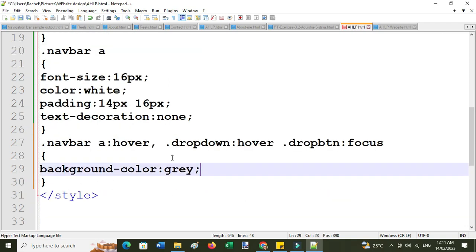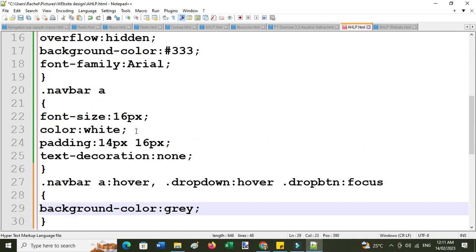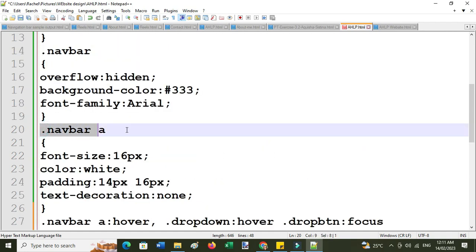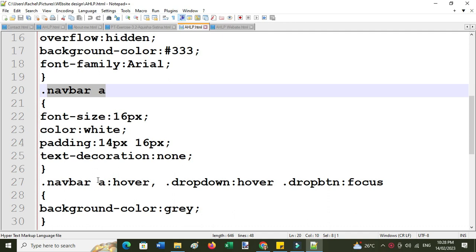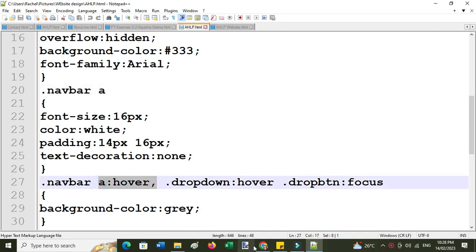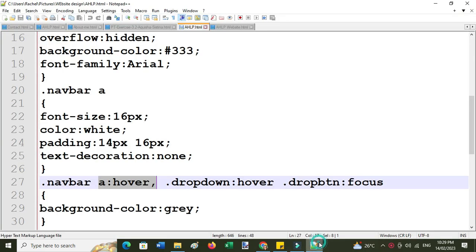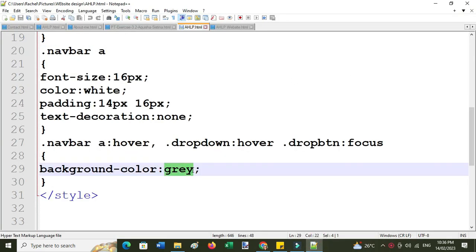Check the code if it has no error. A while ago we have here the .navbar space A. The purpose of .navbar space A here is the placeholder of hover, so that upon hovering the mouse, it will change the background color of the navigation bar. And it's up to you what color you would like to have, as long as upon hovering the mouse, the background color contrasts with the color of the text and the background color of the whole navigation bar.